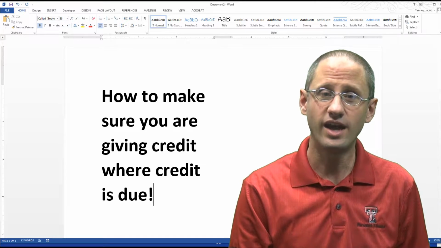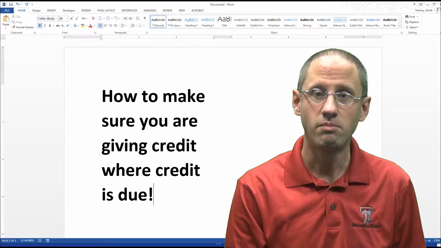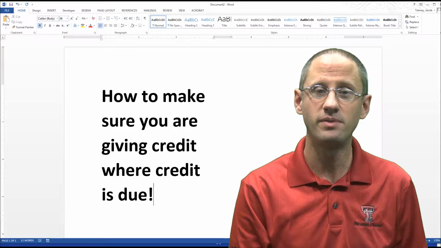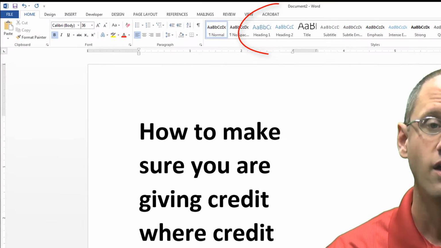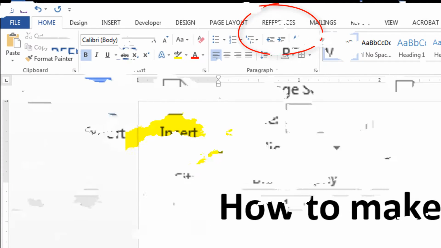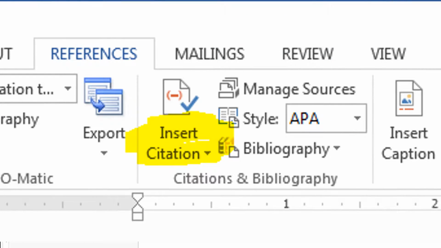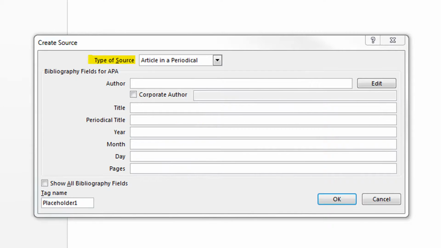You might be wondering, how do I cite correctly? Microsoft Word has a built-in program that makes this relatively easy. Go to the References tab and click on Insert Citation. Then click on Add New Source. In the Type of Source field, choose the correct source. Then fill in the appropriate fields.